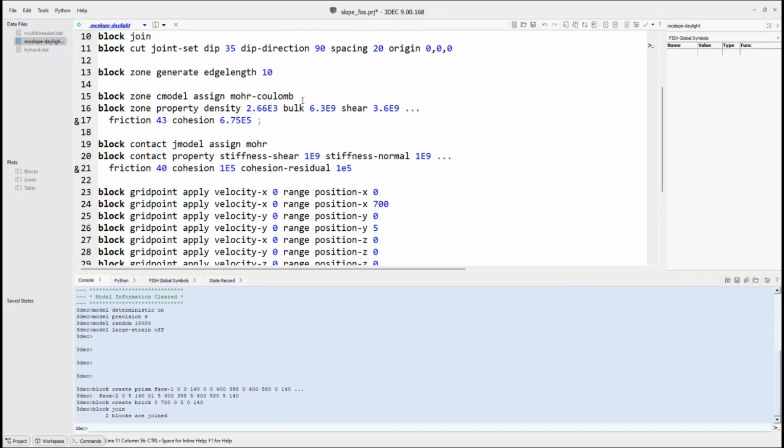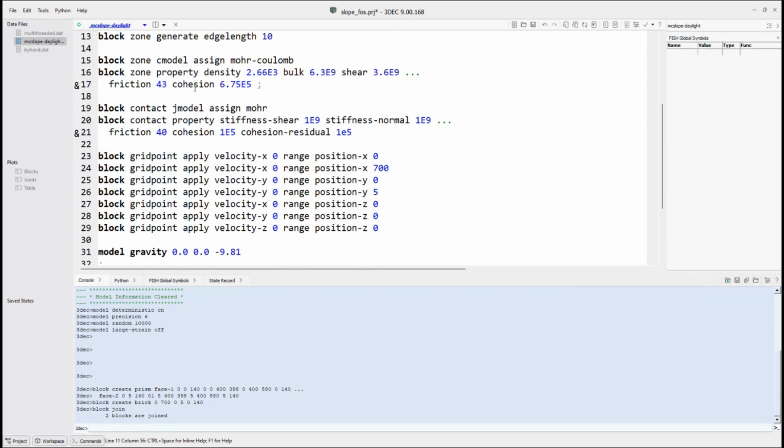We're using Mohr-Coulomb material, standard properties. We're using Mohr-Coulomb for the joints. Standard properties here. The only thing that's interesting here is we're using a residual cohesion, which is the same as the peak cohesion. Remember in the joint section, we said that by default, the residual cohesion is 0. So these joints behave brittly.